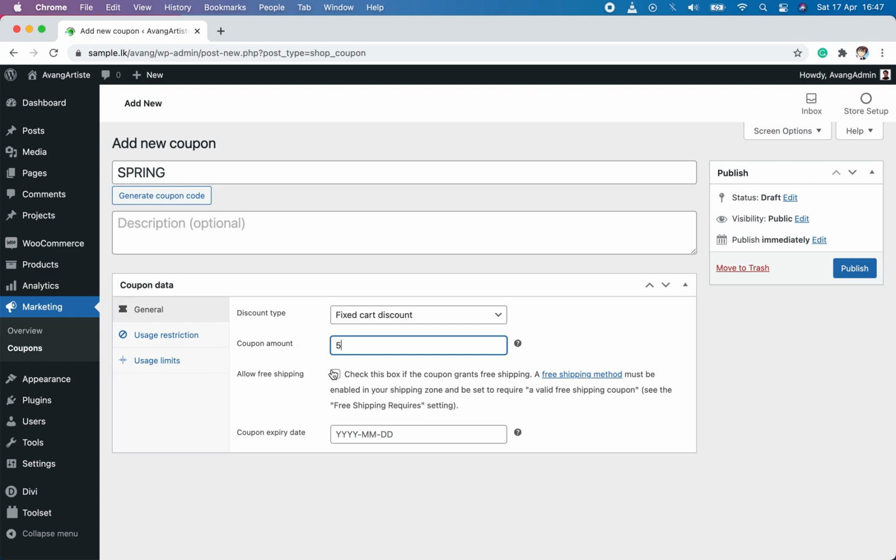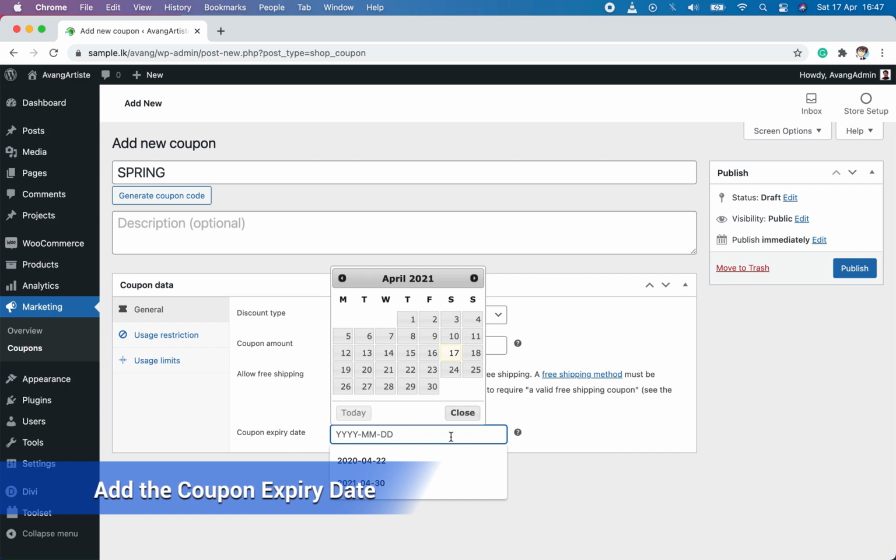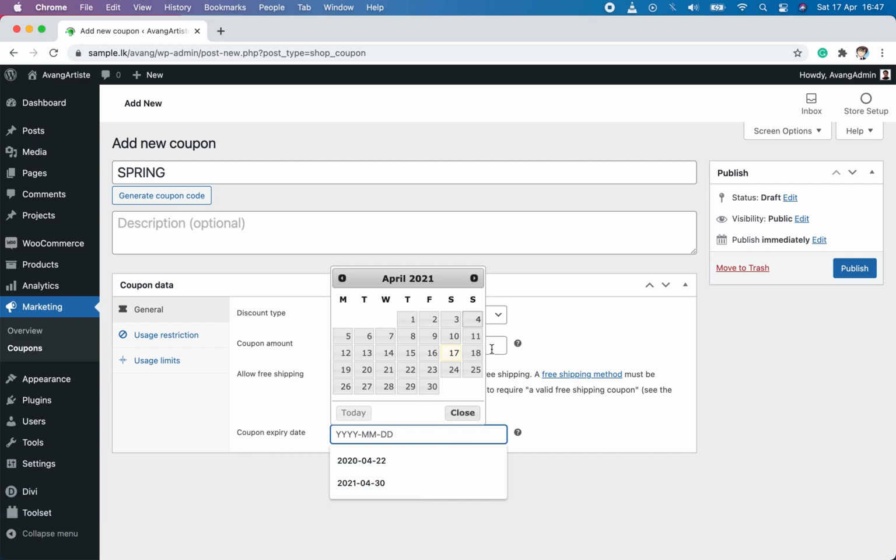Then if you tick the box named Allow free shipping, the customer gets free shipping when he enters the coupon code. But to enable this, a free shipping method must be enabled in your shipping zones. We will put the link to that tutorial in the description below. In the last field, you can add a coupon expiry date, after which the coupon will not be valid.